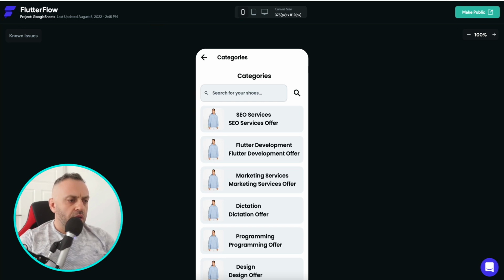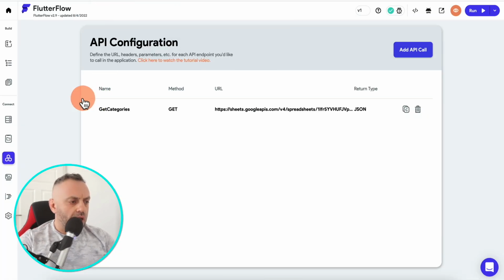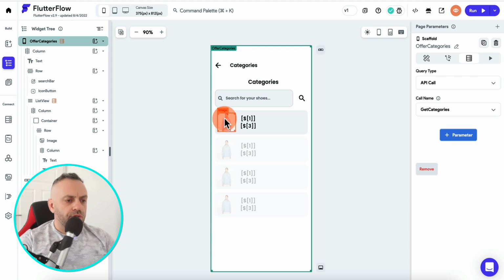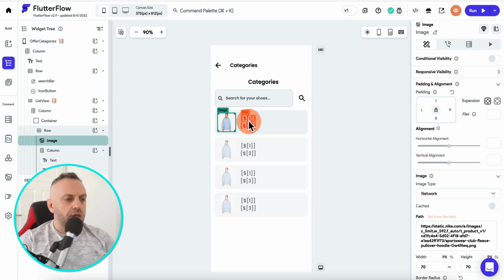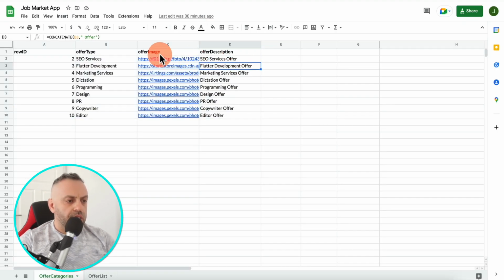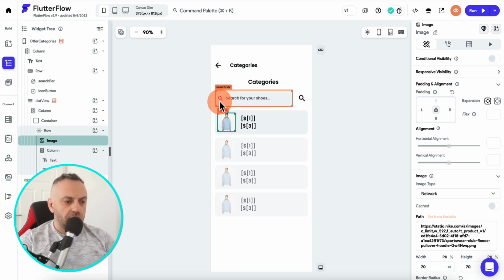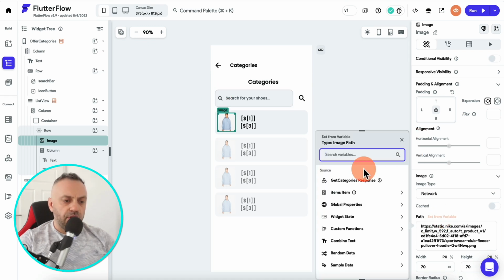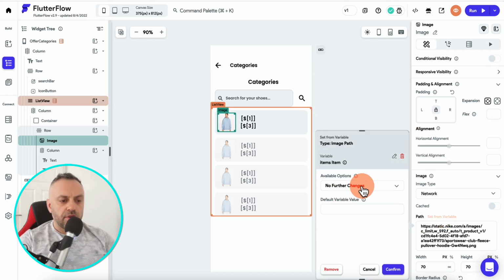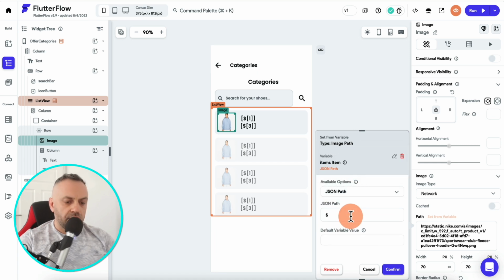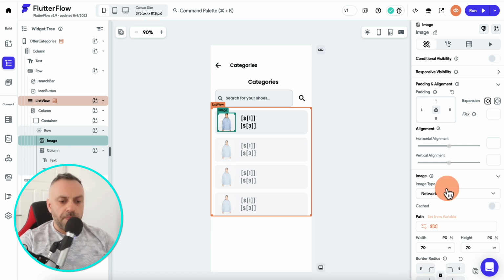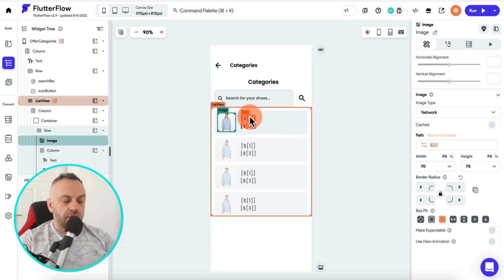the image as well. We can come back here to our app and make sure we're displaying the image correctly. Which column is the image? Is that 0, 1, 2, the third column, or the second index? So we can come in here and set path from variable. We can say items, JSON path, and this is going to be 2. Confirm. Just like this is the second row, the third row, the fourth row, and this is going to be the third.